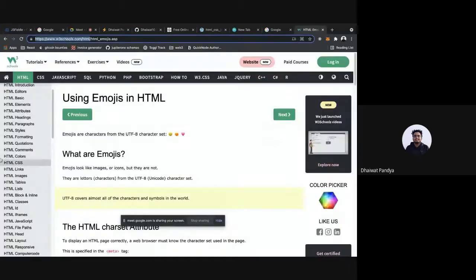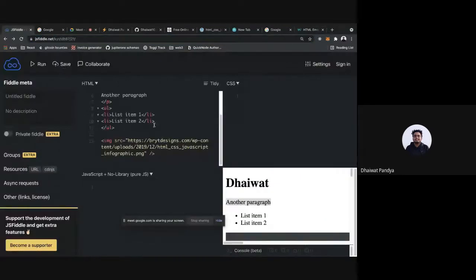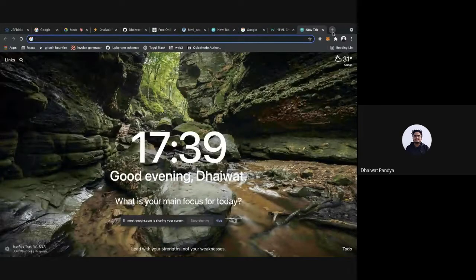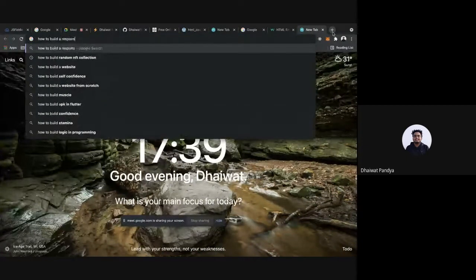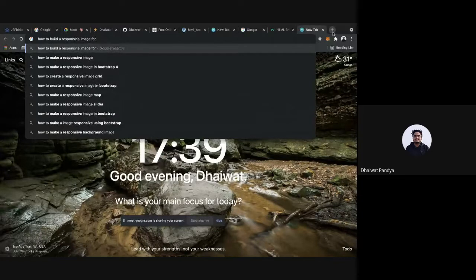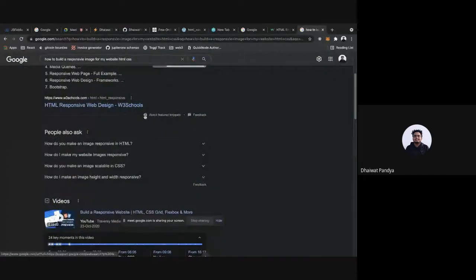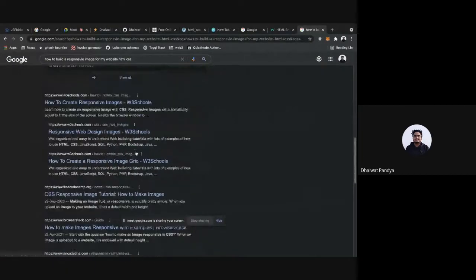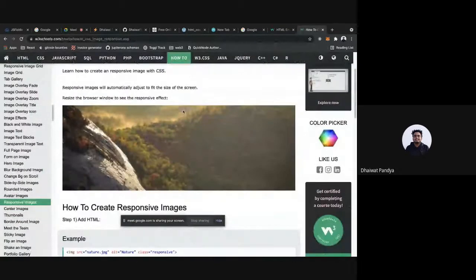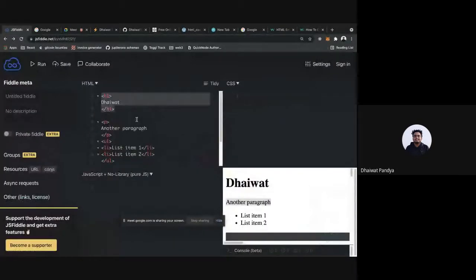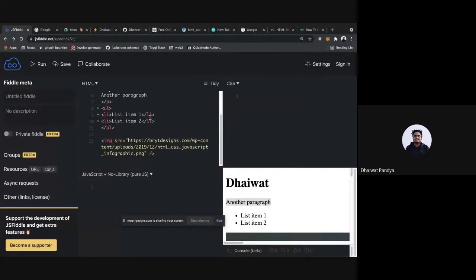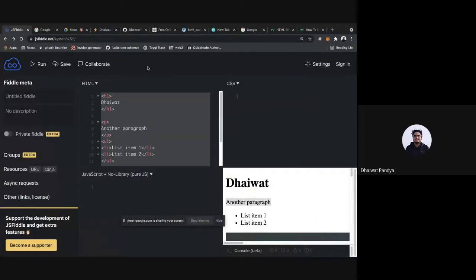Okay. There are a lot of resources. Google will always be your best friend. Whenever you want to do something, let's say you want to build a responsive image on your website. So how to build a responsive image for my website, HTML, CSS, and you'll find 100 different guides on what you want, how you can do it. Okay. So just keep experimenting, keep building things. That's the most important thing. That's how I learned whatever I learned. Keep building, always keep building.